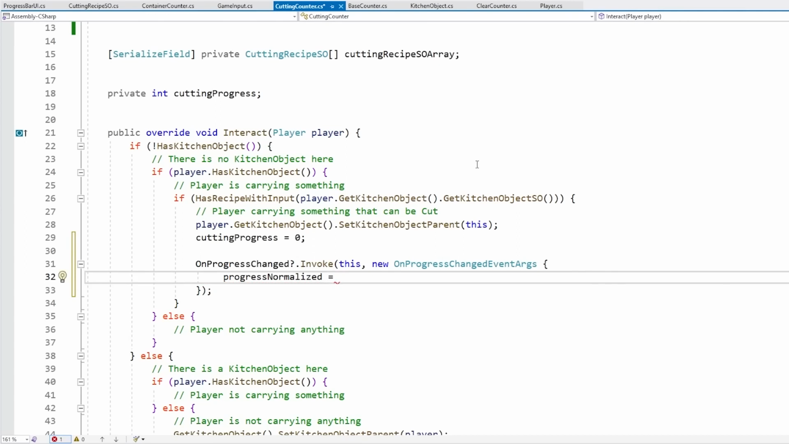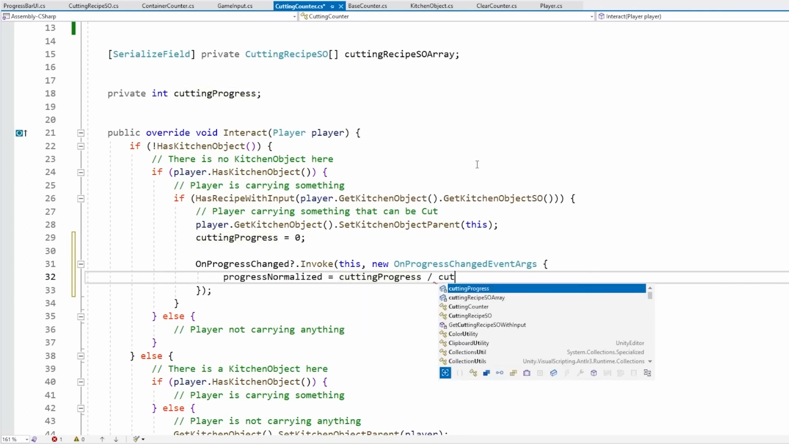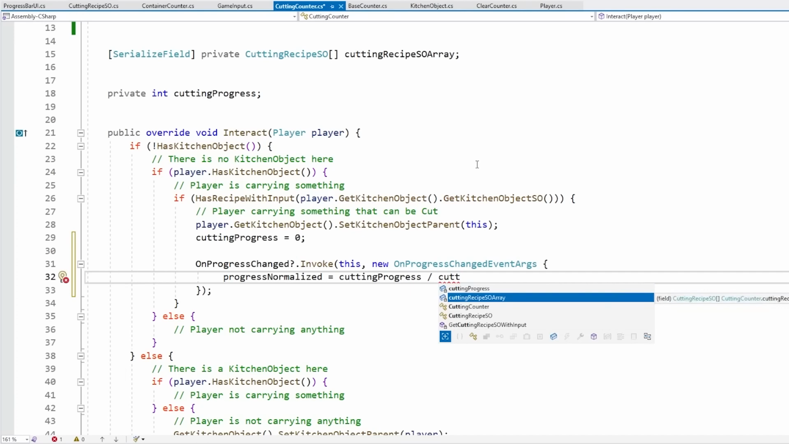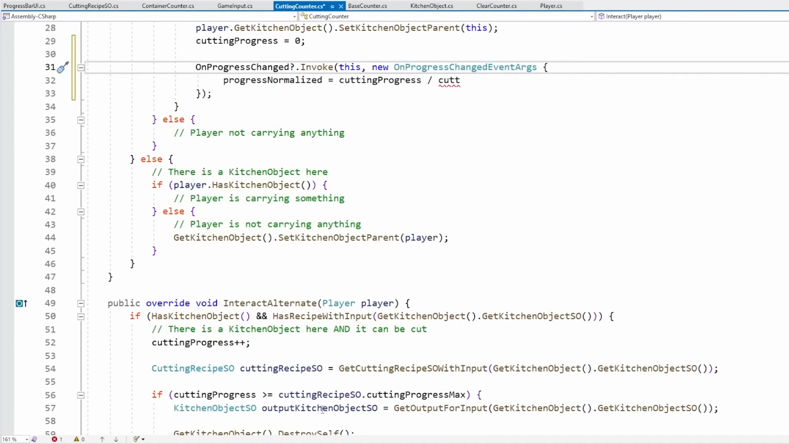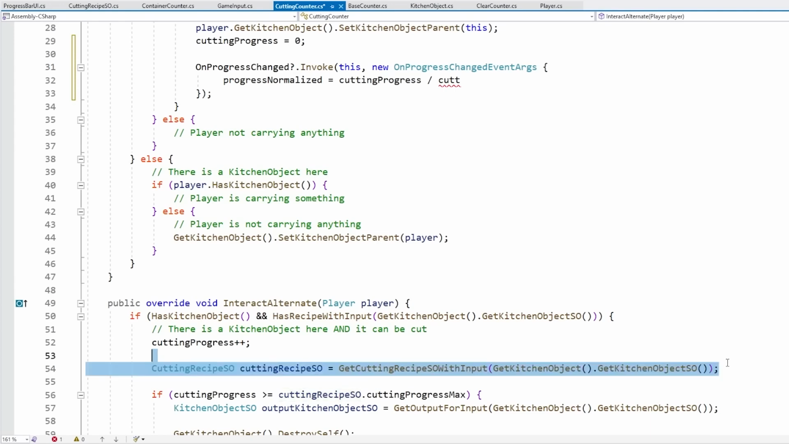And to get the normalized progress, it's actually very simple. Basically, we just need to divide the current progress by the maximum. So cuttingProgress divided by cuttingProgressMax, which is actually inside the recipe SO, so we need to pick that one up. So let's go down there to pick up the cutting progress recipe.